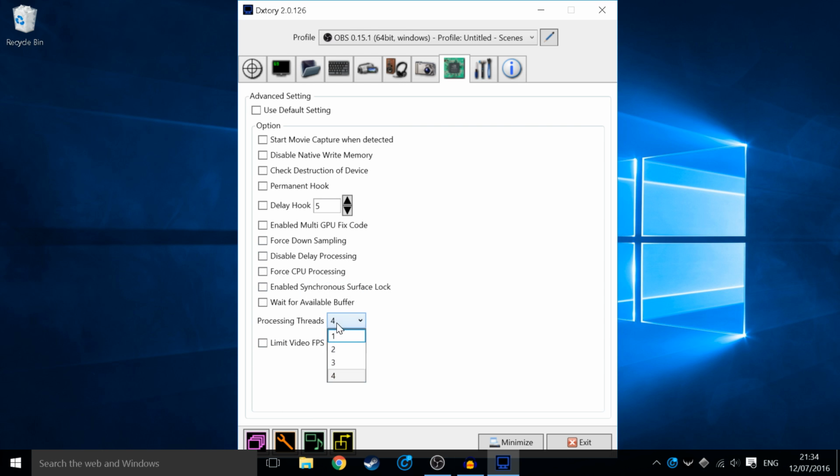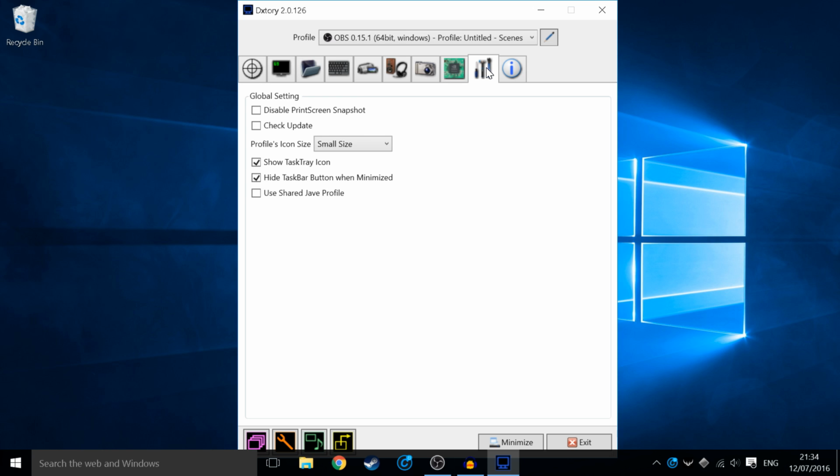You want to come over here and click on it and see how many threads you actually have. Currently, as I said earlier, I'm running quad core, so I have 4 threads. So of course I want to click 4. If you have an i7, you click 8 or you click 12, depending on how many you have. If you're having performance issues, of course limit your video FPS to 60, 120, whatever. But that's only if you're having performance issues.